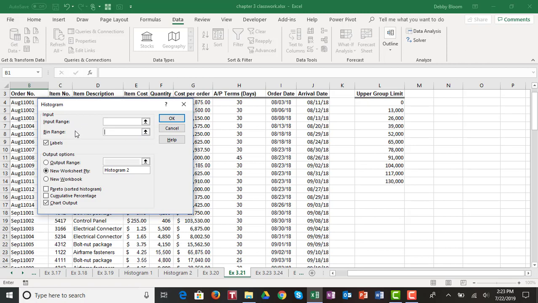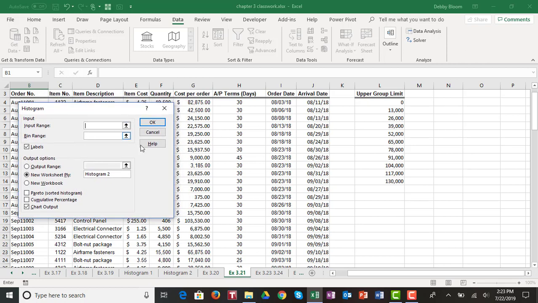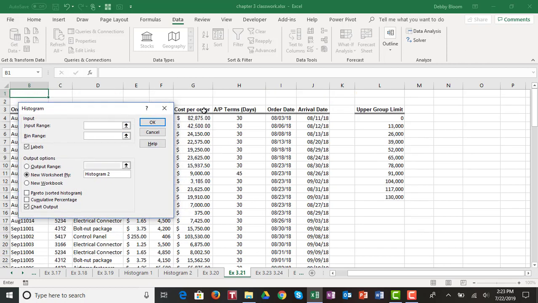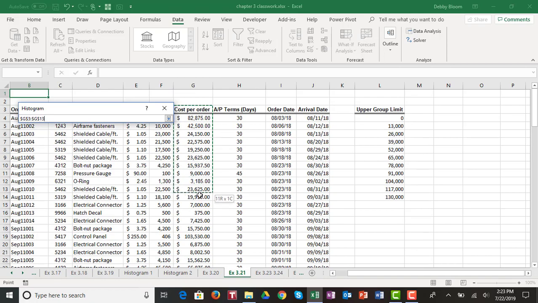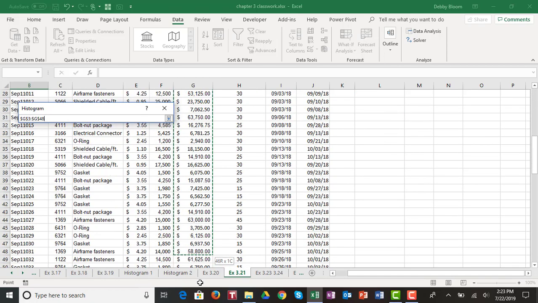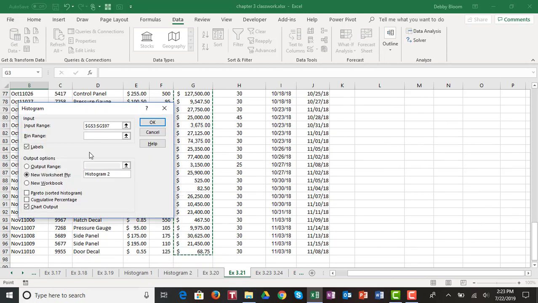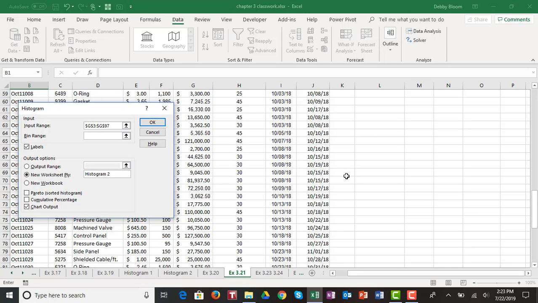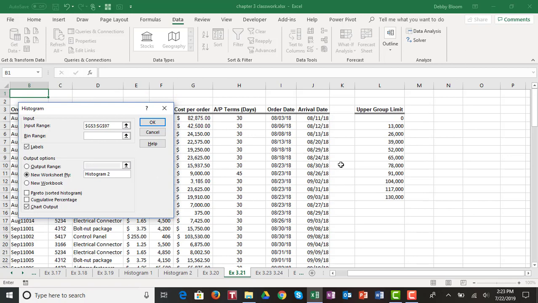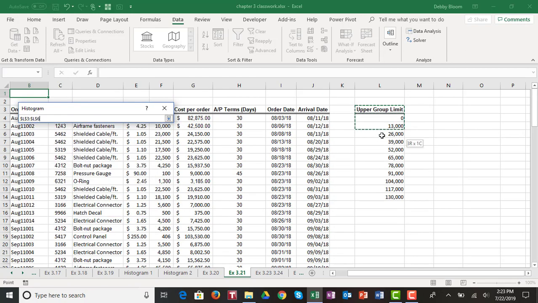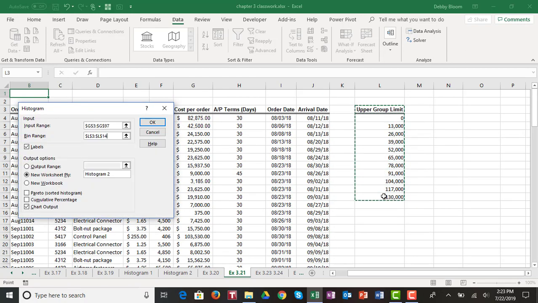We're going to delete the input range and the bin range because those are references from another sheet. We want to make sure to start all over again. In our input range, we're going to select the range G3 down to G97, but make sure that it's from this worksheet. Click in the bin range and scroll all the way up. Our bin range L3 to L14.